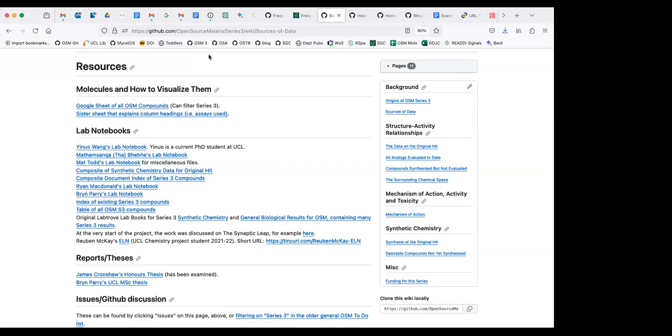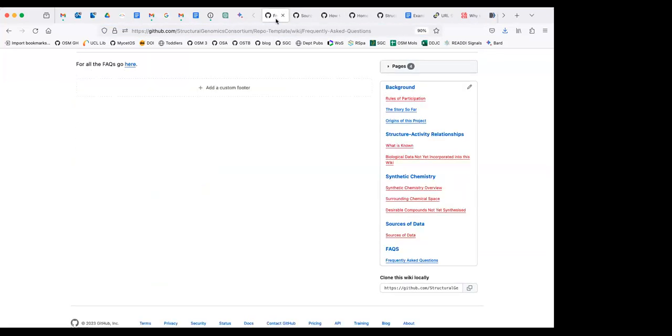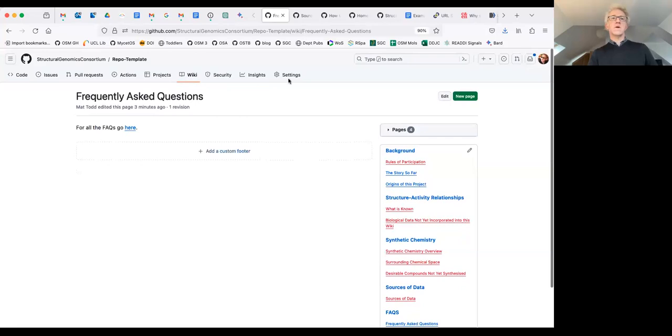I think I just tried. I think GitHub might have updated its option for uploading pictures. If you don't mind, I can share my screen. Oh yeah, great. Hang on a sec.